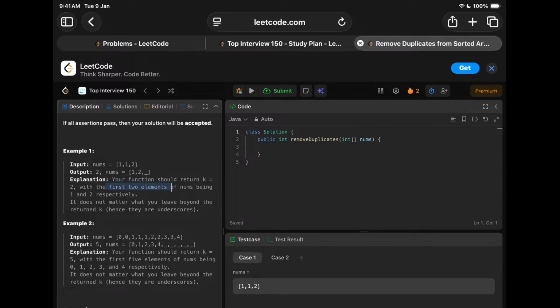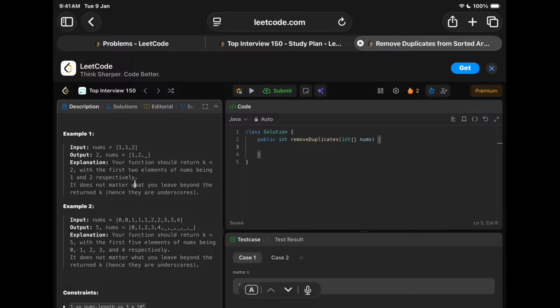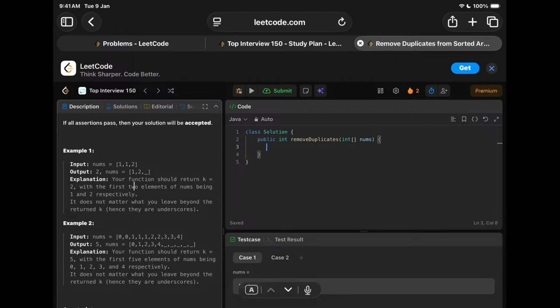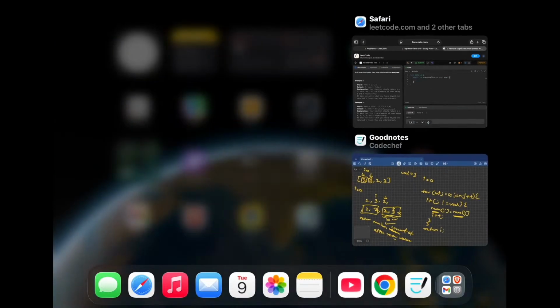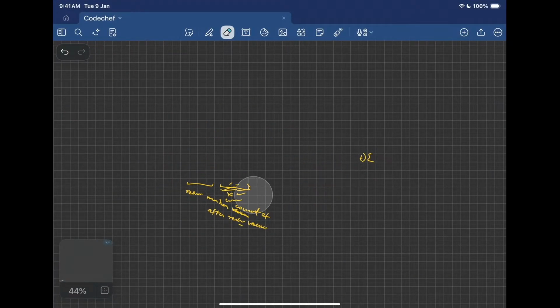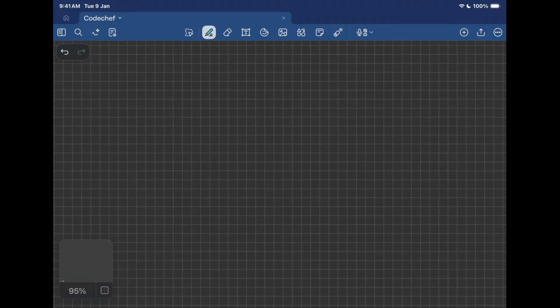You have to start with the first two elements. The test case they have given is 0, 0, 1, 1, 2, 2, 3, 3, 4, 4.